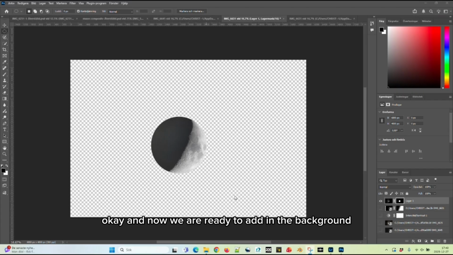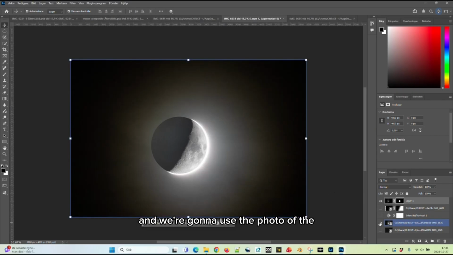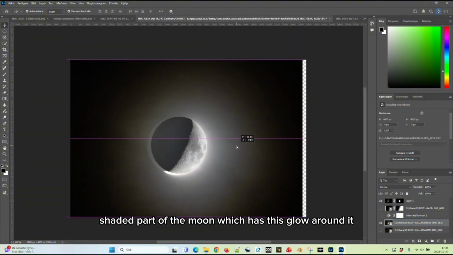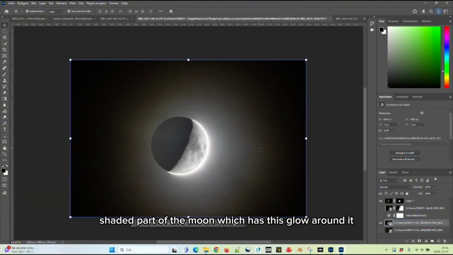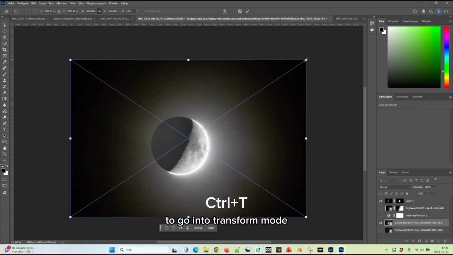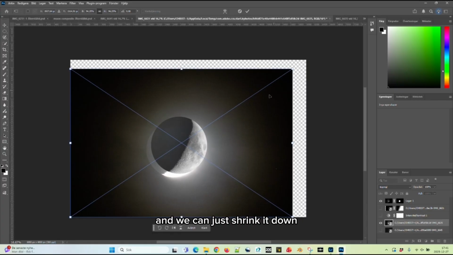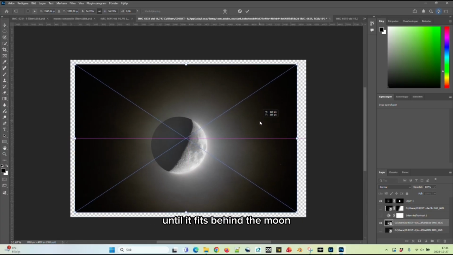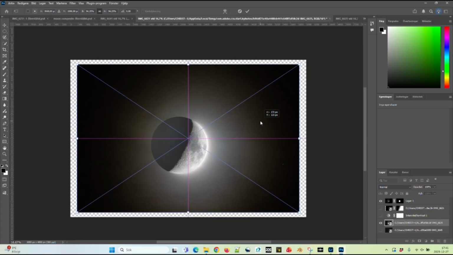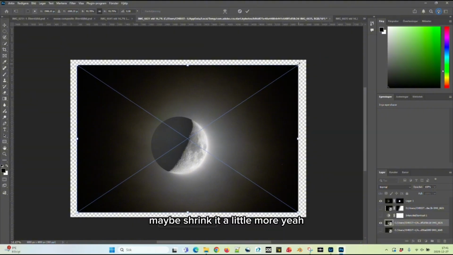Okay, and now we are ready to add in the background, and we're gonna use the photo of the shaded part of the moon, which has this glow around it. And I'm gonna press Ctrl T to go into transform mode, and we can just shrink it down until it fits behind the moon, like that. Maybe shrink it a little more.